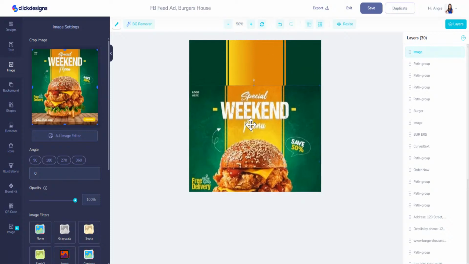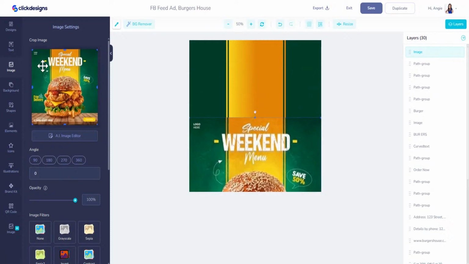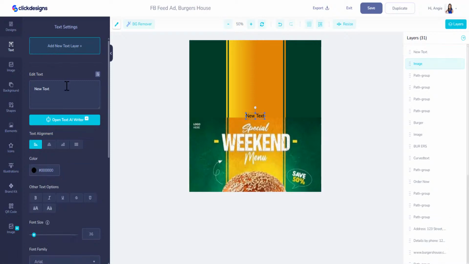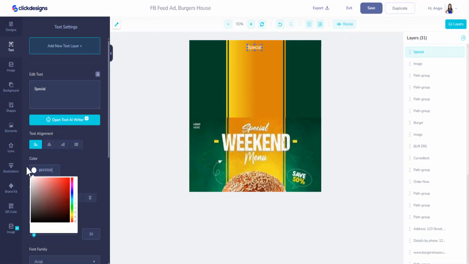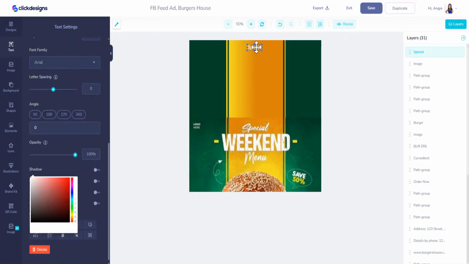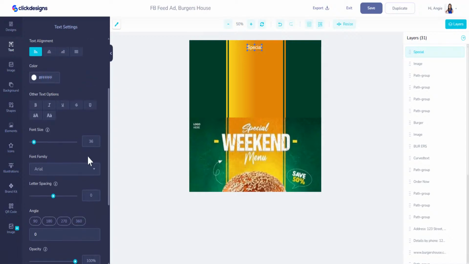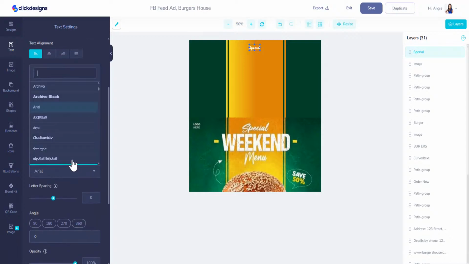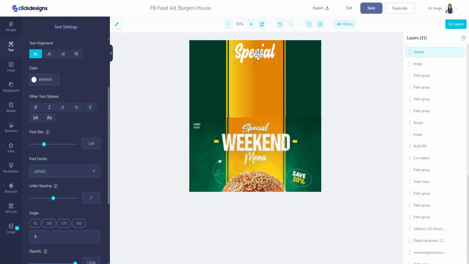Now we want to make the words, so move those down. Click on text, add new, special. I'm going to fly through this because I know we're running out of time, but I just want to show you how easy it is. It does not have to be difficult. Come down here, find some fun script that you like, and put special.